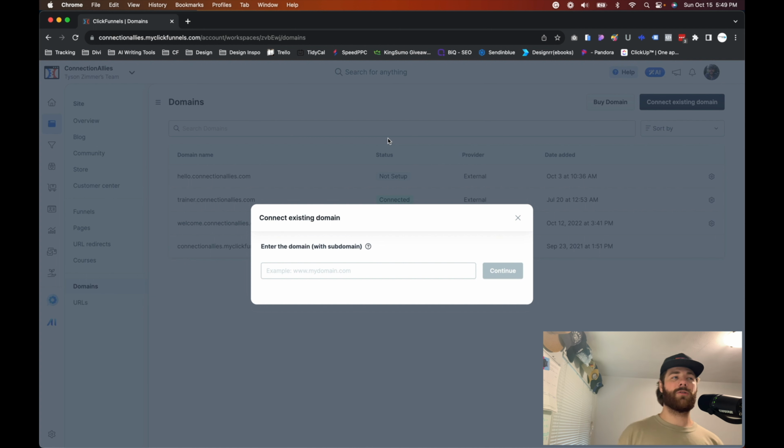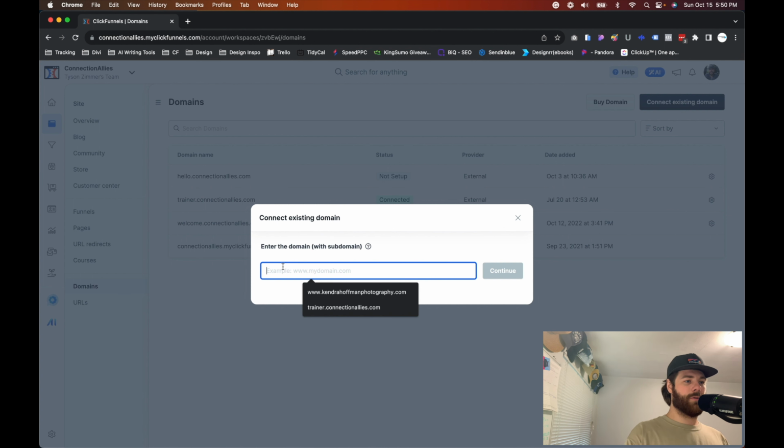Now when it comes to adding a domain inside of ClickFunnels 2.0, they are using subdomains, not root domains in this case. Subdomain meaning the portion before the actual domain itself. The www, hello, funnels.yourdomain.com. Either way, whatever it is that you're using before, just make sure that you understand that you're not setting up a root domain here. It's just a subdomain. So we'll go in, and in this case, maybe we'll use example.connectionallies.com. We'll go ahead and click on continue.